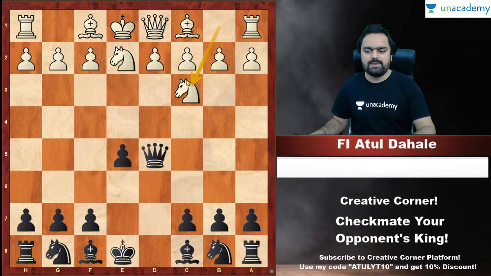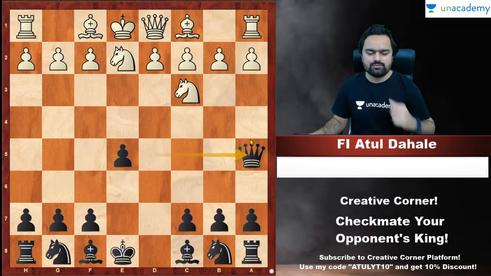Now the queen is being attacked by the knight on c3, so the queen moves to a5 square. Okay, so after queen to a5, what to do?